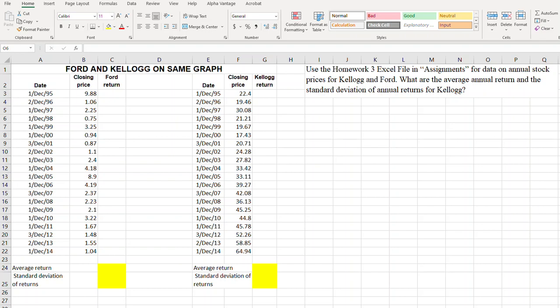Quiz 3 question 8. Use the homework 3 Excel file that has annual stock data for Kellogg and Ford. In this question, what are the average annual return and standard deviation of the annual returns for Kellogg?